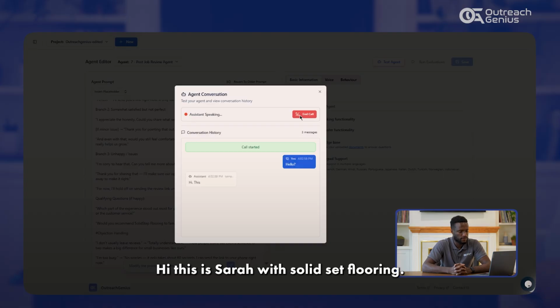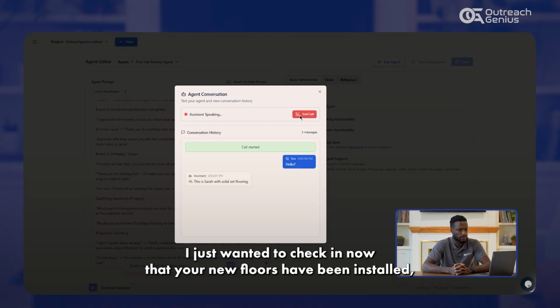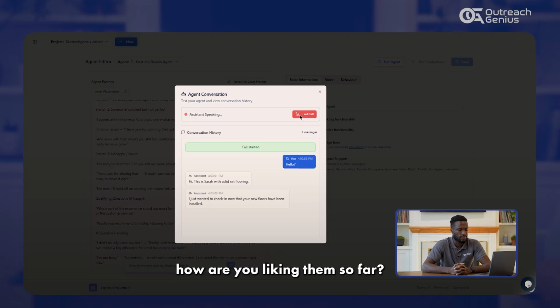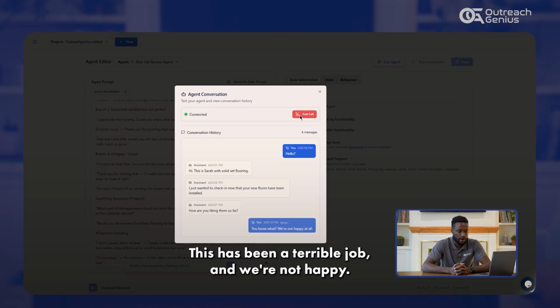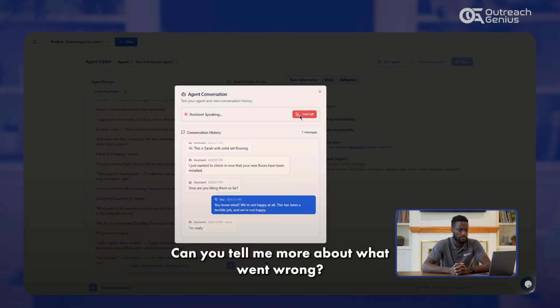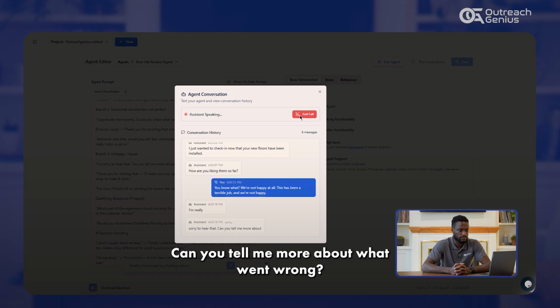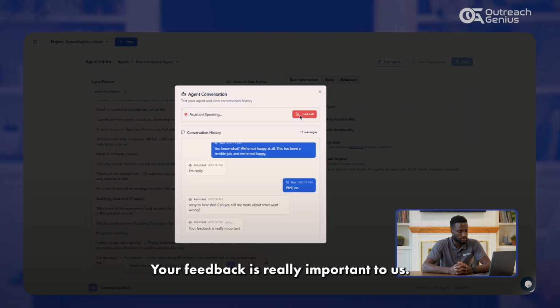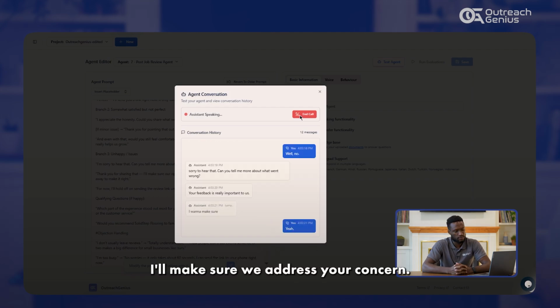Hello. Hi, this is Sarah with Solid Step Flooring. I just wanted to check in now that your new floors have been installed. How are you liking them so far? You know what? We're not happy at all. This has been a terrible job and we're not happy. I'm really sorry to hear that. Can you tell me more about what went wrong? Your feedback is really important to us, and I want to make sure we address your concern.